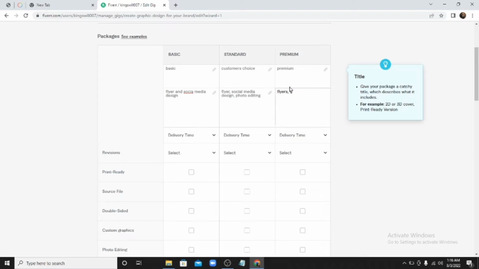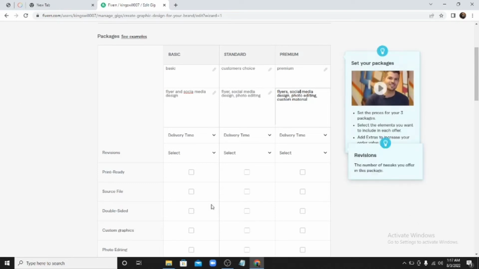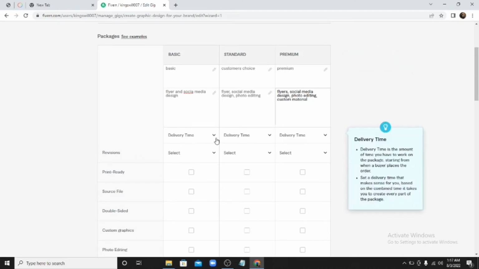Then on this third part, the premium package, of course we're still going to give them the flyers. You're going to give them social media design. You can just copy and paste all of this if you want to. I'm doing it manually so you understand. Social media design, photo editing, and then custom materials. So after we create the design for you, we're going to give you custom materials. There could be stationery, shirts, whatever it is that best fits your work specification. We'll deliver that with it.